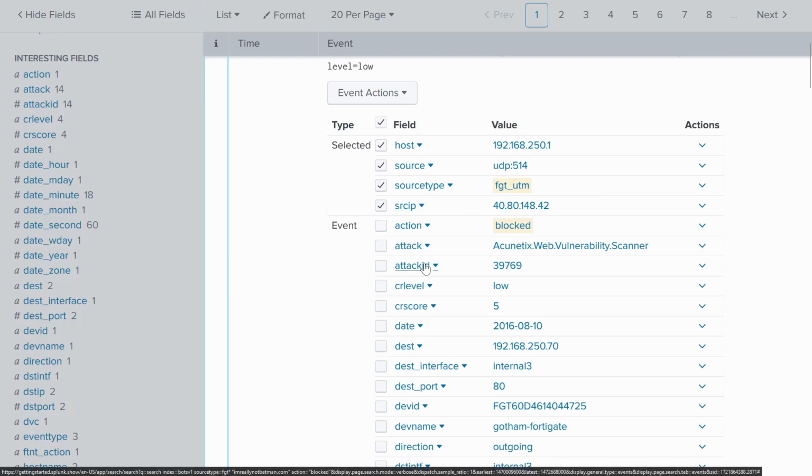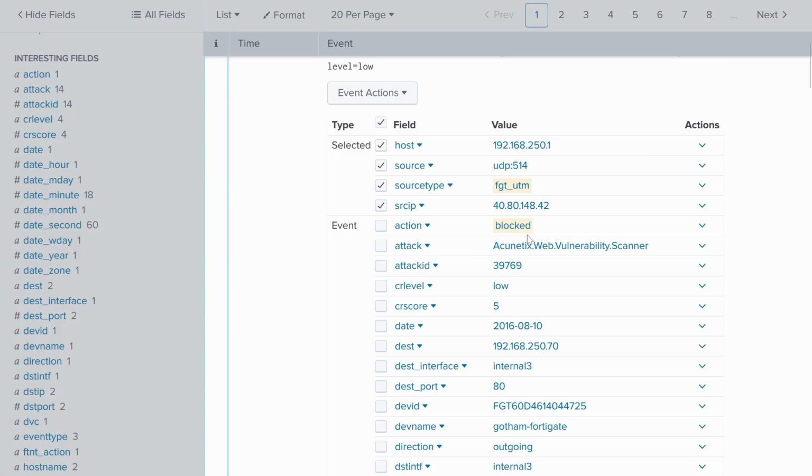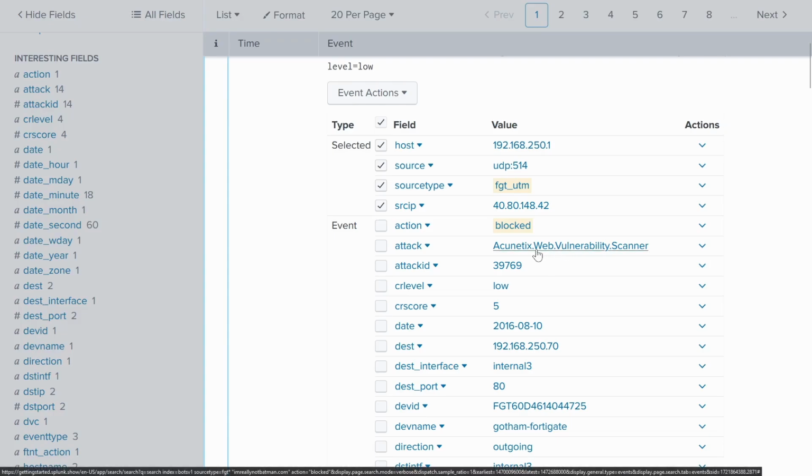And so we can basically immediately see here that under the attack field, this action was blocked because it identified a web vulnerability scan from the Acunetix software. And Acunetix is, again, a vulnerability scanner similar to Nessus or Qualys, in that it can be used to probe an endpoint and find out any vulnerabilities or flaws that can lead to exploits.